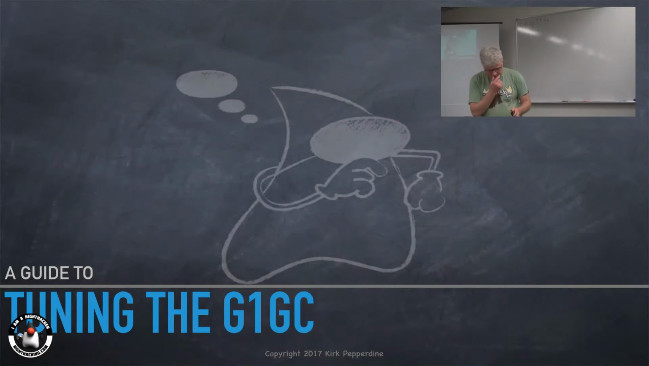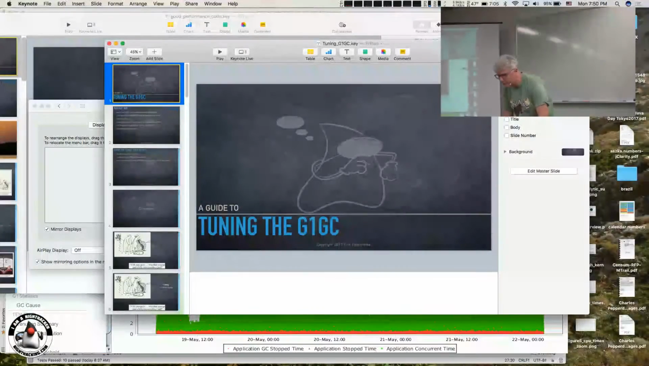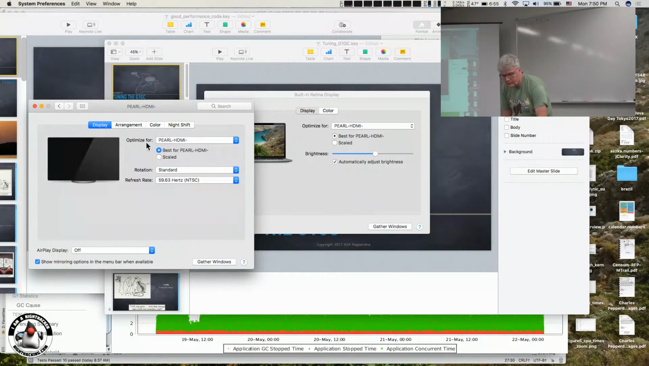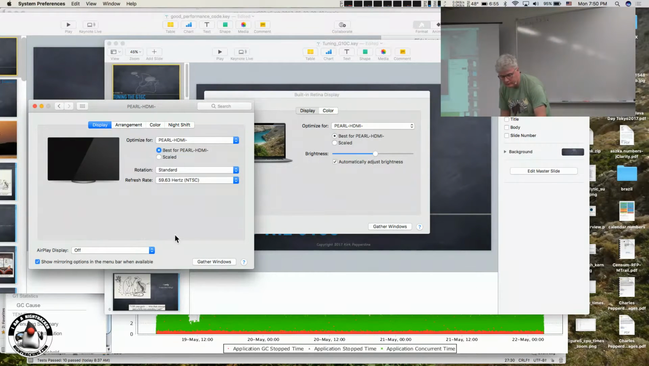Here we are. Okay, so in this case, I'm going to try to focus on tuning. Look at that. The slides are all cut off. Okay, tuning the G1 GC. And I'm going to have to fix this also because the screen is bad. Arrangement, display, optimized for built-in Retina. No, standard. Nope, it's not going to let me do it. Oh, excellent. Okay, so we have a problem here, and I don't have Steve to help me, but I'll work around it.